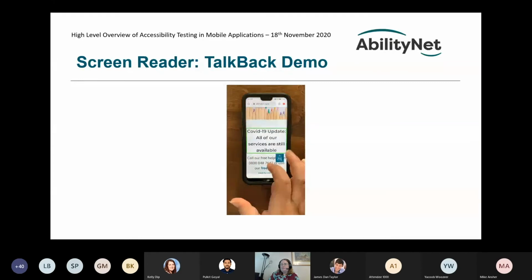Latest news. COVID 19 update. All of our services are still available. Heading 2. And in that case, it was correct. But sometimes, because the focus is not automatically on a heading after you change the navigation, 2 swipes to get it back onto the headings. And you'll notice as we go through, we're only going to focus items marked as a heading.